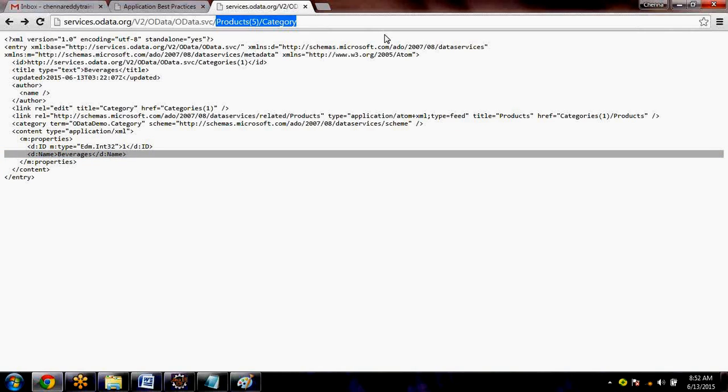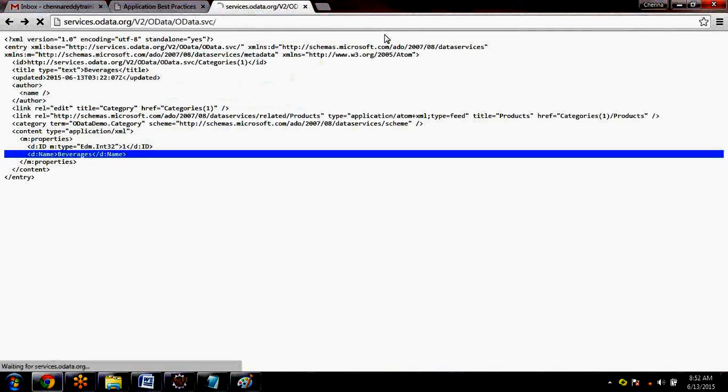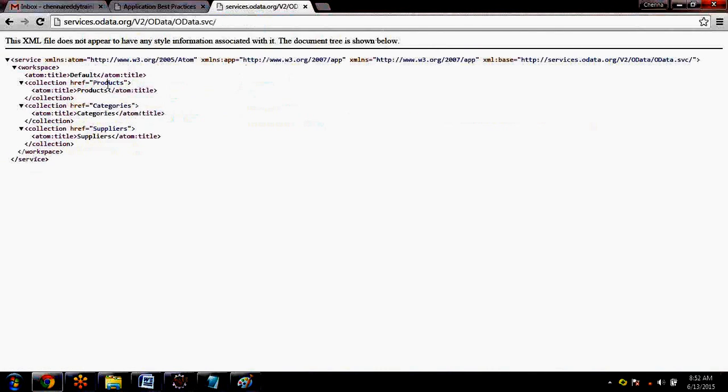So if I run the main service, I am just getting the metadata. What is the metadata? See, I am not getting actual data. I am getting just products, just categories, just suppliers. That means it is metadata. Data about the data is called metadata.